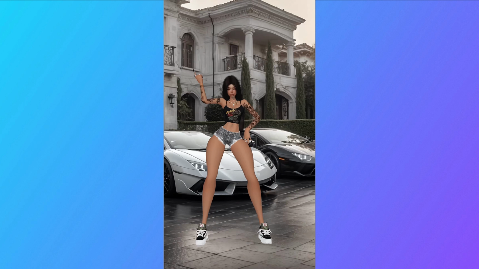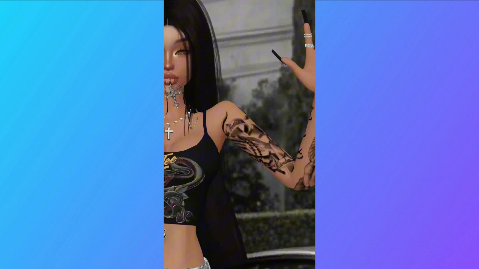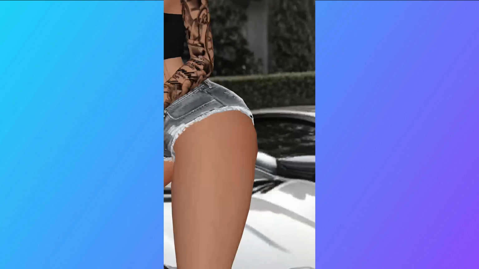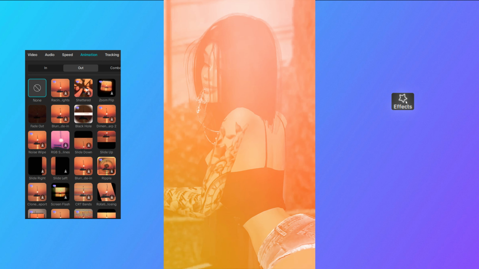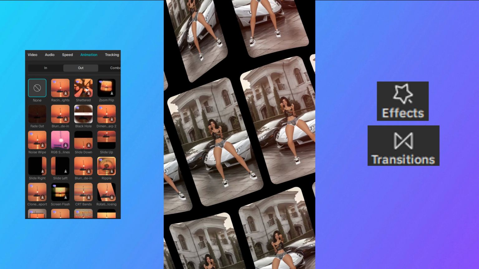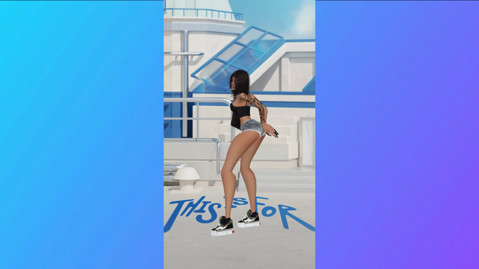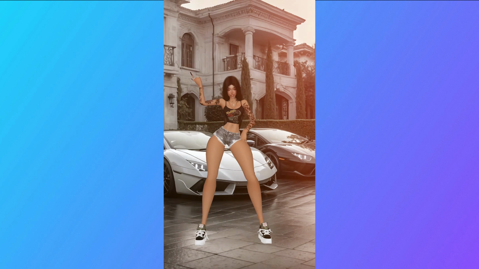Right now my video looks like this, and actually it's nice, it's clean, and it's not too boring. But we could add some animations, we could add effects and transitions to make the video look more interesting. And with these simple steps, you could have your video go from this to this. It's simple, it's easy, it works, and you're gonna get more attention.